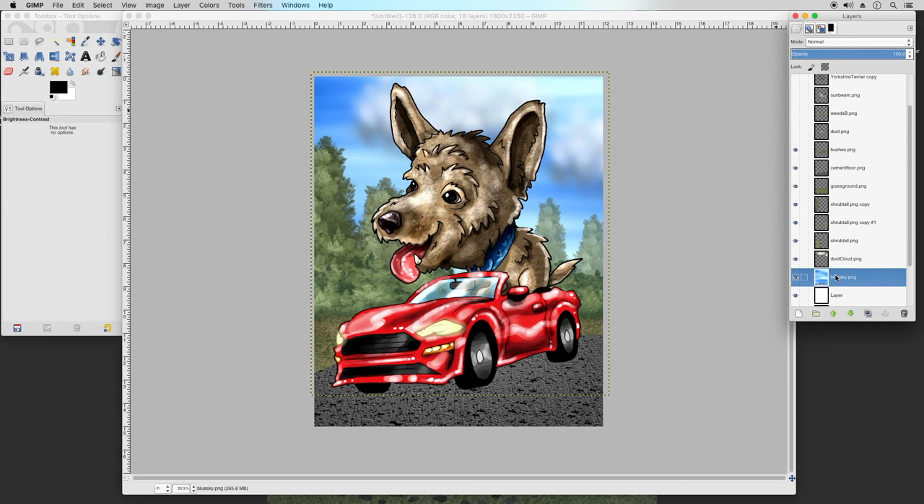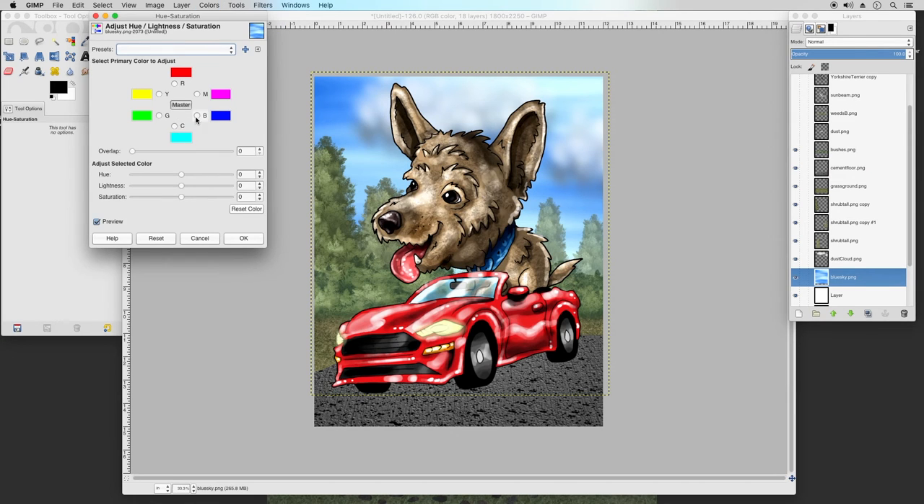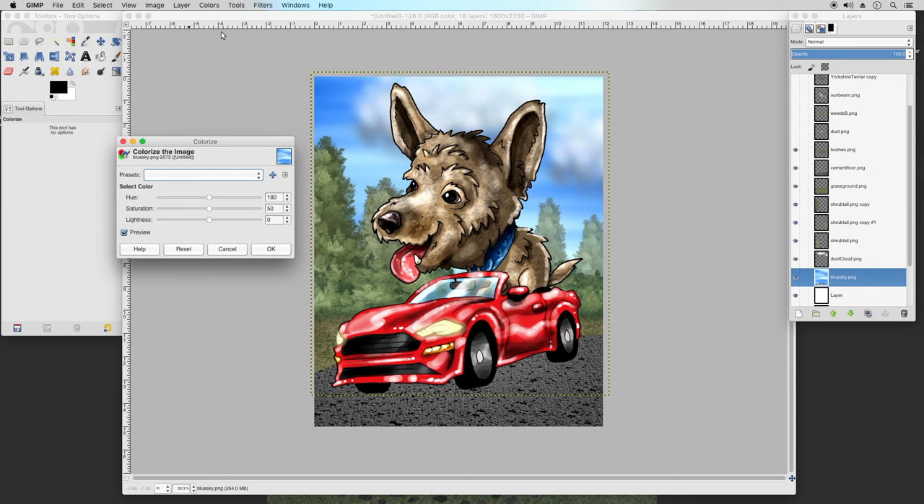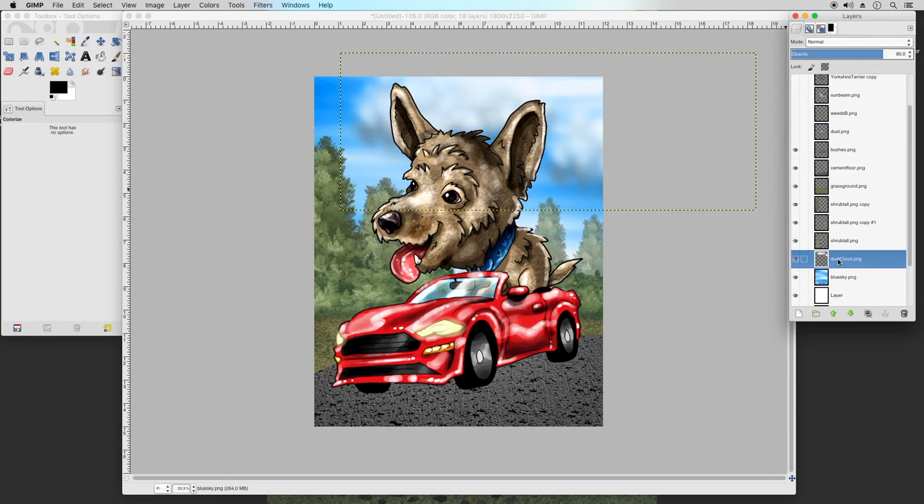And then the color of the blue sky I could adjust here, but you gotta be so careful with that. You're better off just going colorize. Just a little more of a sea blue or something like that. Not sea blue, but.